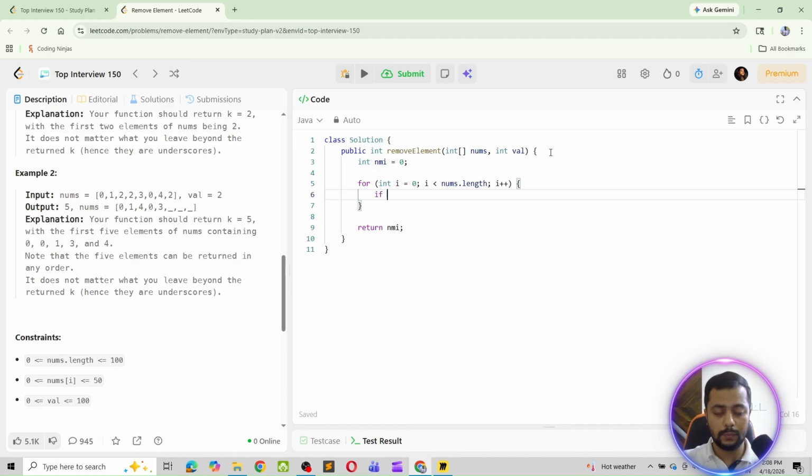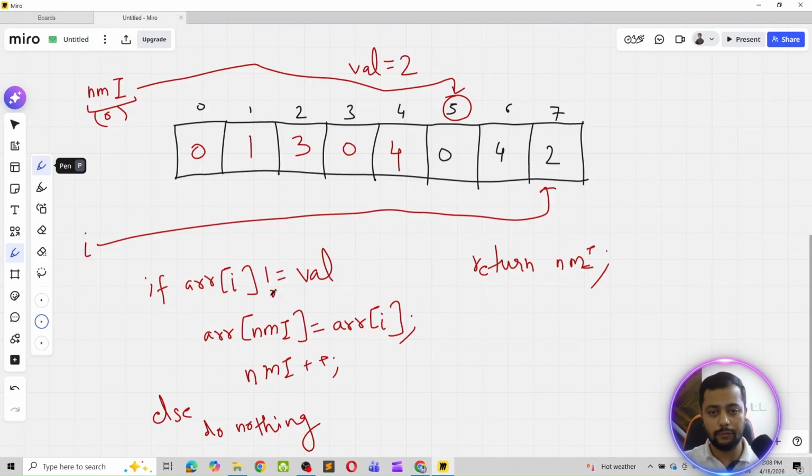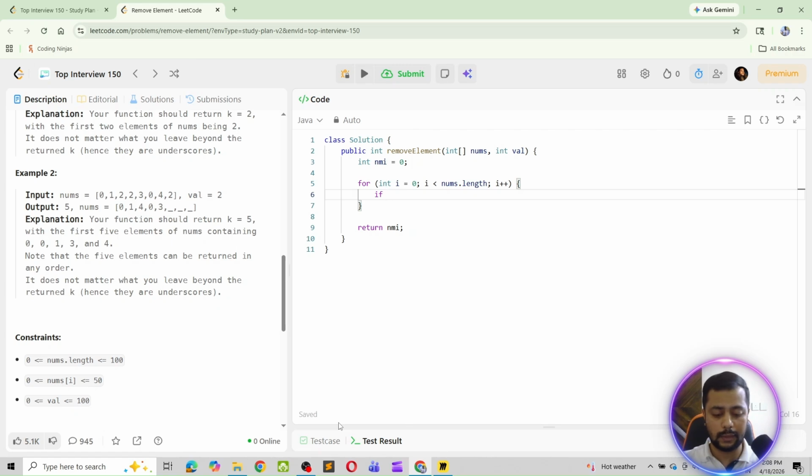So let's iterate the array one by one, and at each step we just need to check if array of I is not equal to value, then we need to update the array, otherwise we don't do anything. So let's just write exactly that. If nums of I is not equal to the value, then this means I have encountered a number which is not equal to value, so it needs to be shifted to the front of the array. So let's just simply do that. Nums of NMI, non-matching index, is equal to nums of I, and for the next iteration let's update NMI.